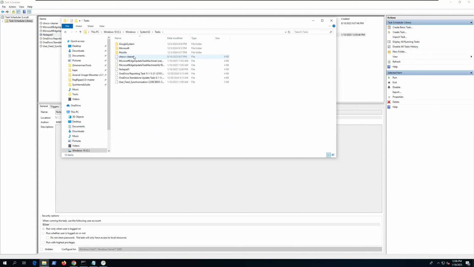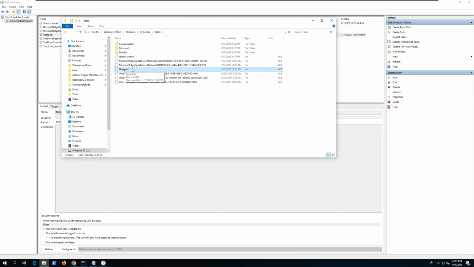Here you can see a list of all the tasks that are in the system, or the tasks that we can run using a scheduled task. And we can see here we have Notepad 1. This is the task that we just created. The good thing about this is that all of these files are XML files and it's text-based, so we can just double-click and see their contents.